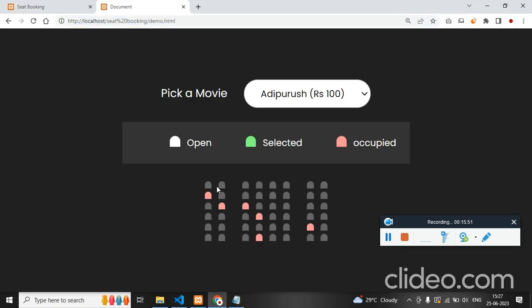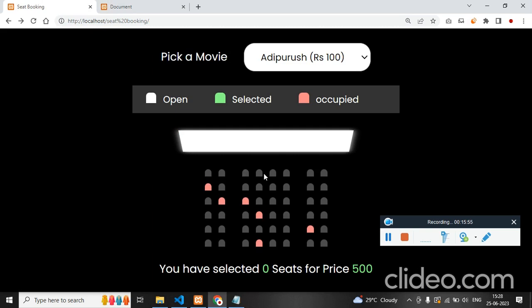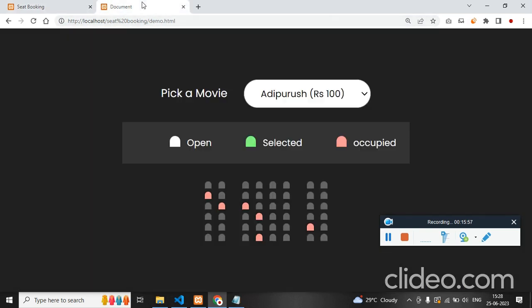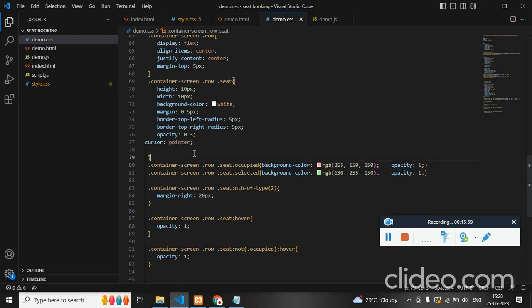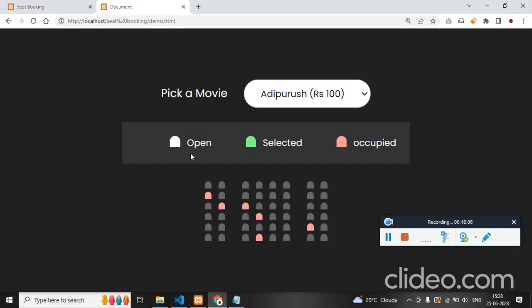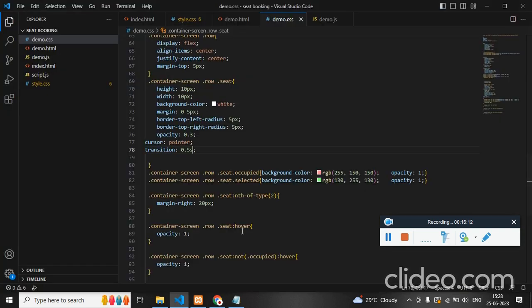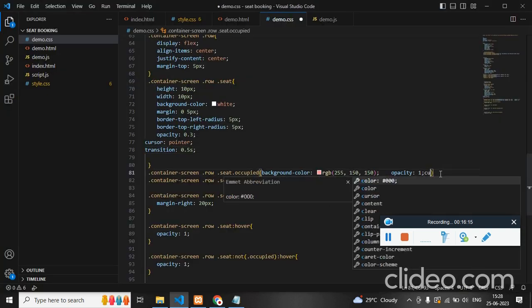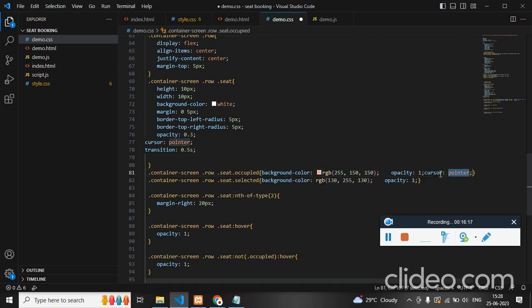So if you see, when I hover it like this one, but you'll see there is quick interaction. We don't want that. To stop that, what we can do is we can make transition 0.5s. Make sure it's saved, refresh this, so it's slower. And now when I hover on the not, I want to have the cursor as not allowed.